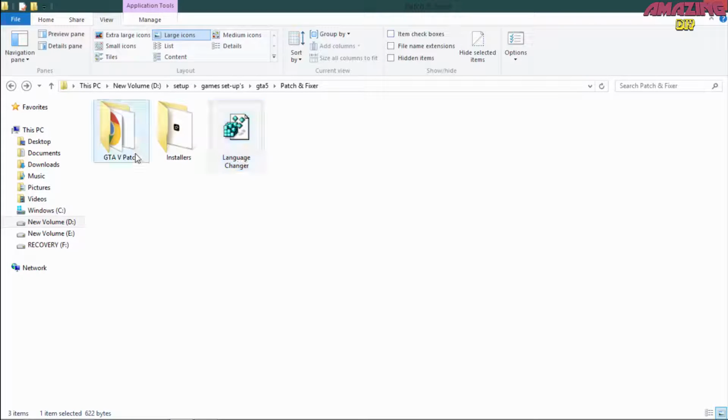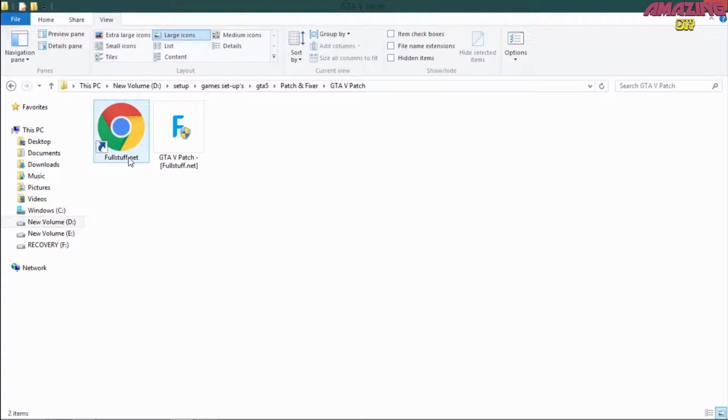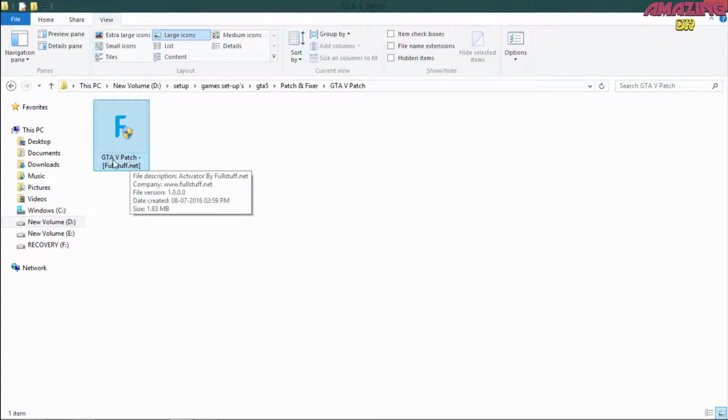So after that you have to go to the GTA 5 patch folder and open it. If you see this, delete this, and we need this GTA 5 patch. If you don't get this in the download, there is a link in the description where you will find this GTA 5 patch. Click on that link and you will be able to download this 1.83 MB patch.